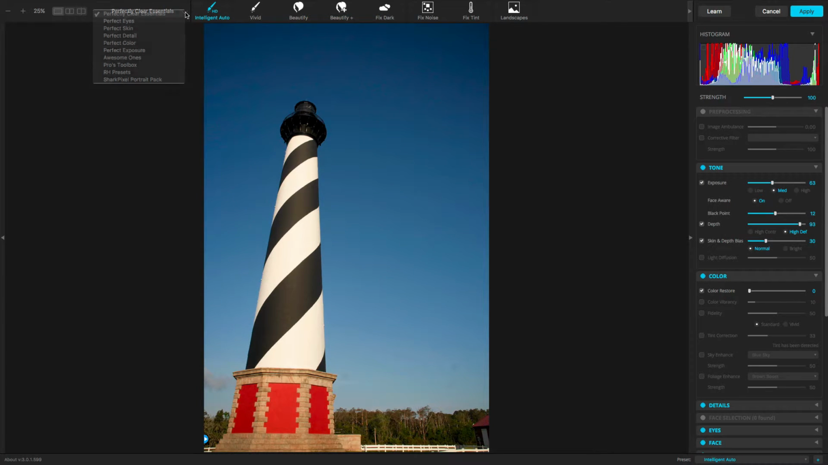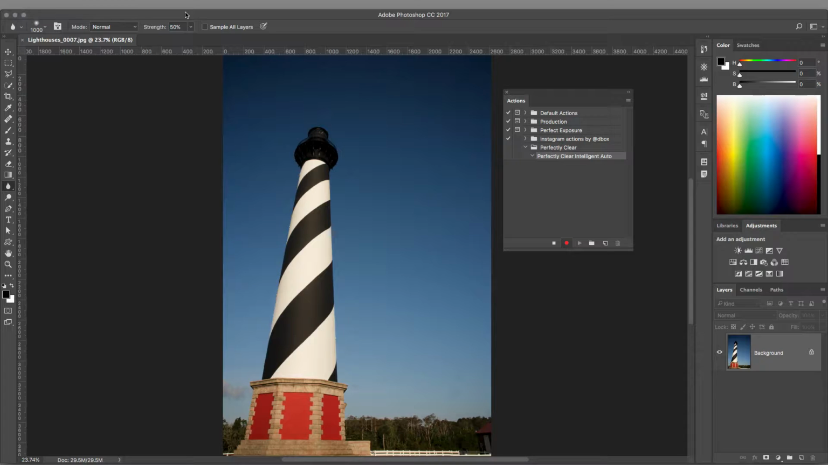If not selected, just choose it from the Essentials group in the toolbar or the pop-up preset list. Click OK to process the image. When the filter finishes, you can click the Stop Recording button. Your action is now recorded. Let's save it for future use.